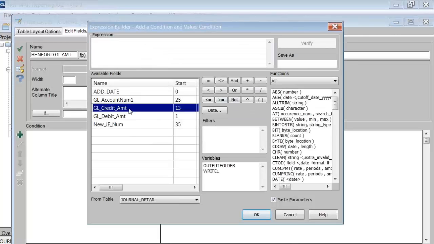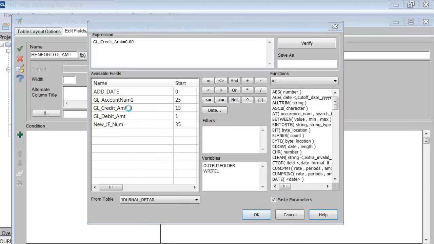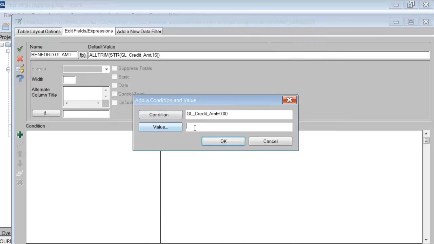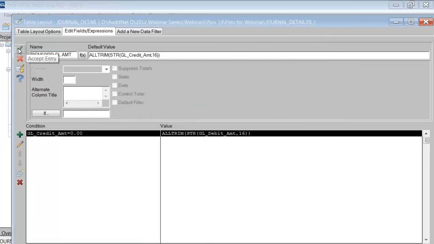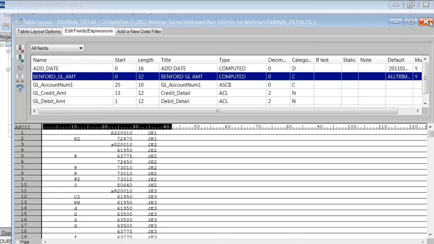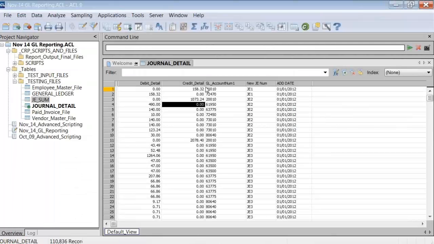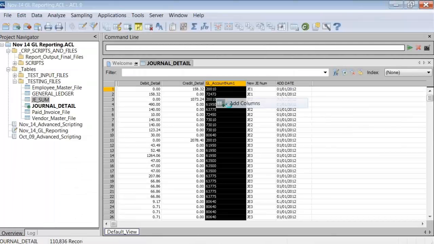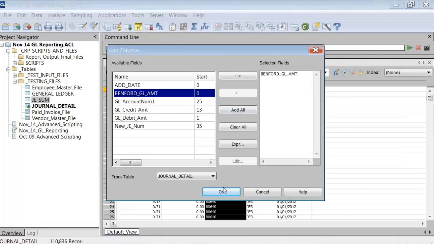we're going to say down here, if the GL credit amount equals 0, then what we'll do in the value section, instead of making it the credit amount, we're going to make it the debit amount, because it was either debit 0 or credit 0. So that is a way to create a string version of each of those fields. And let's add that right here, and we'll call it Benford GL amount.